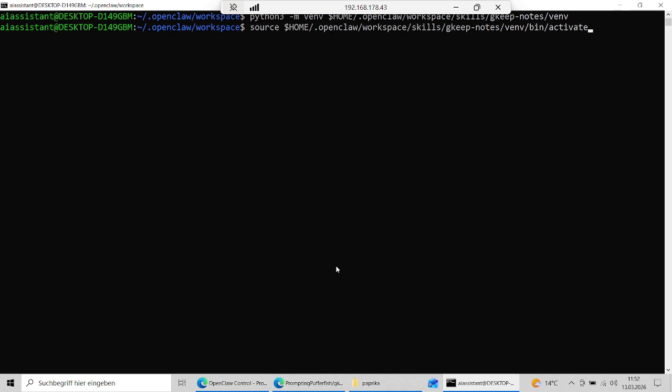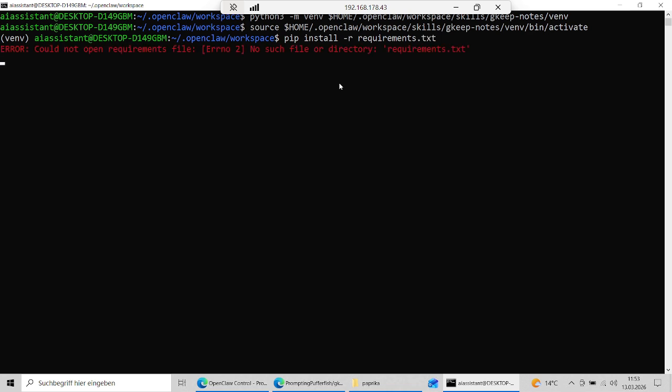And then we'll activate it. And you can now see in the prompt that you have a prefix, and that shows you that the activation of the virtual environment was successful. And last step, pip install requirements. Okay, I'm in the wrong directory.